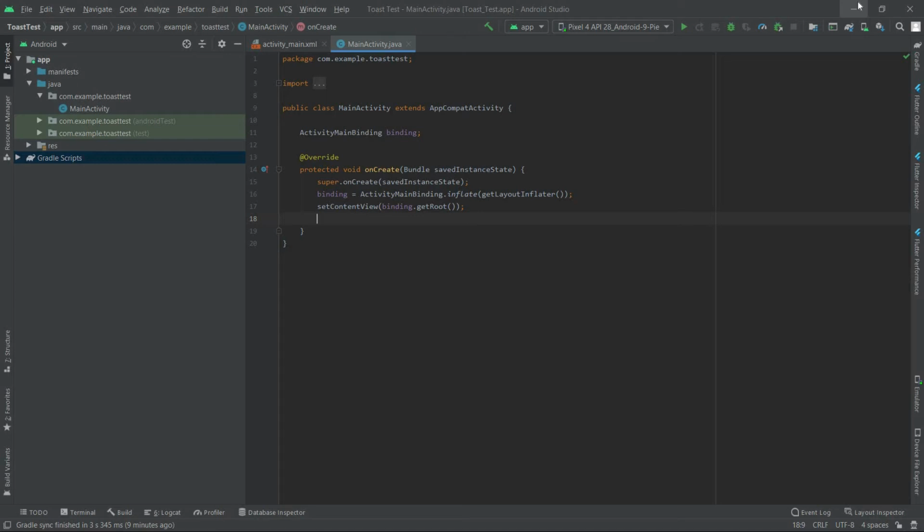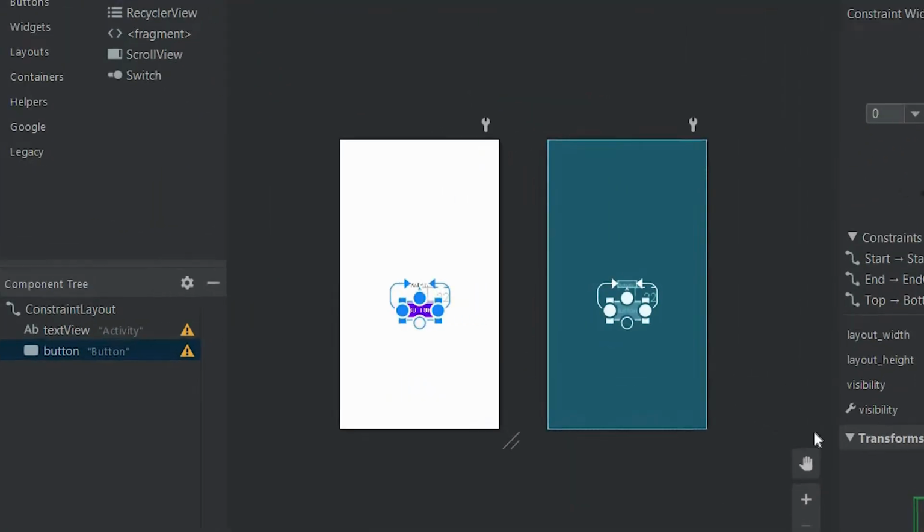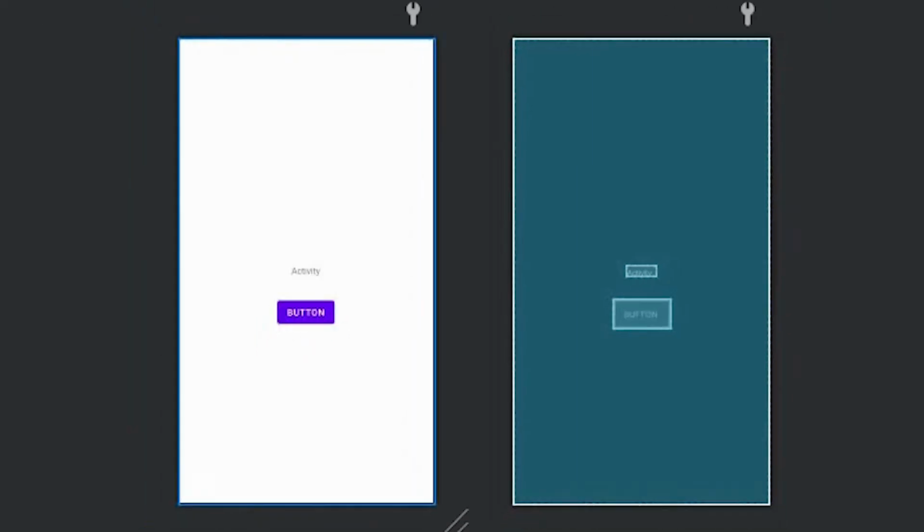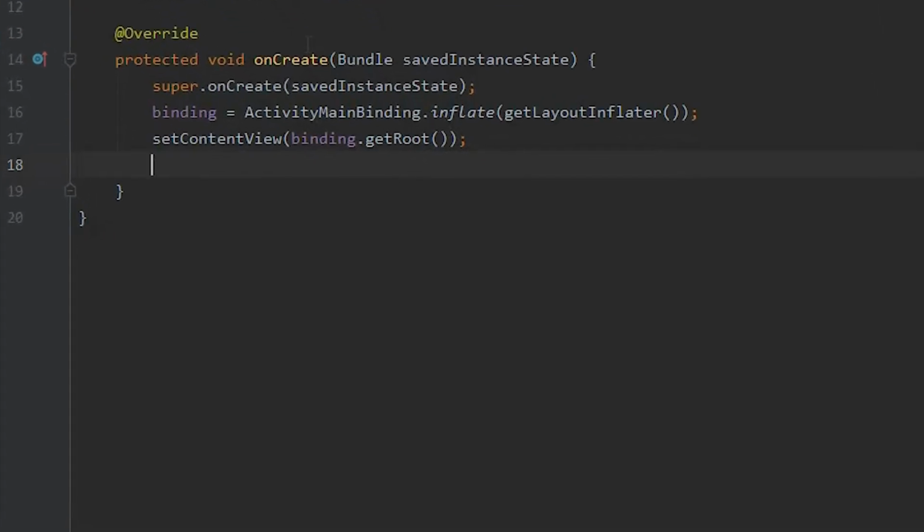Today in this video we are going to learn how you can implement custom toast in your application. So for this, let's see. Here I have already implemented our layout. We just need a button so that we can see the toast message on button click. And here we need to implement click listener for our button.